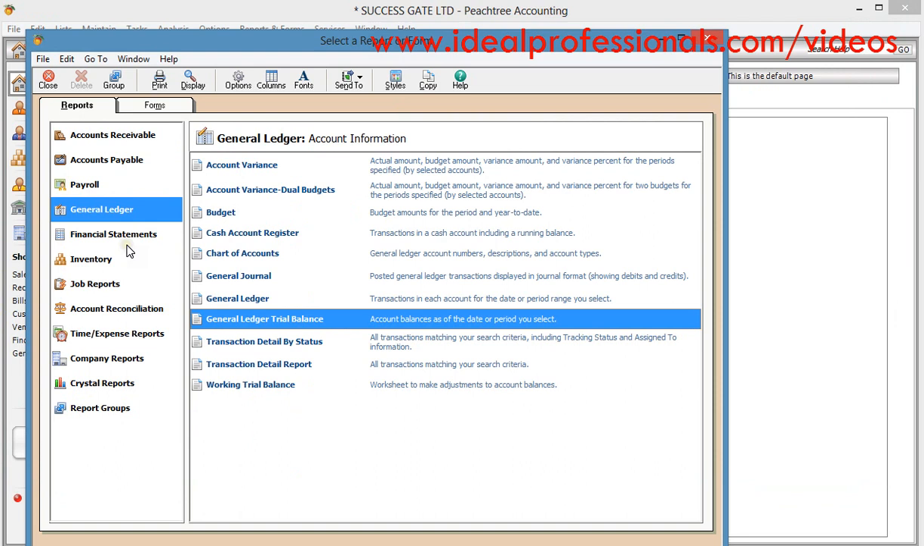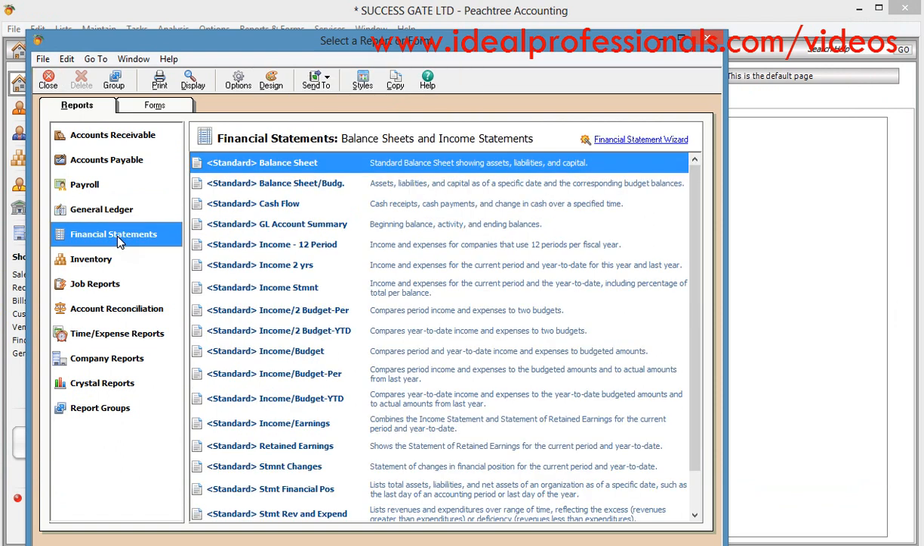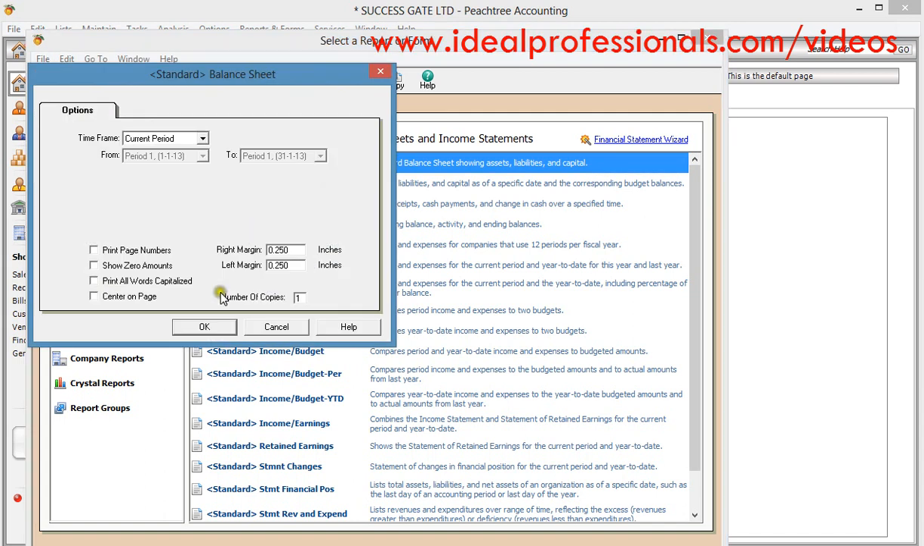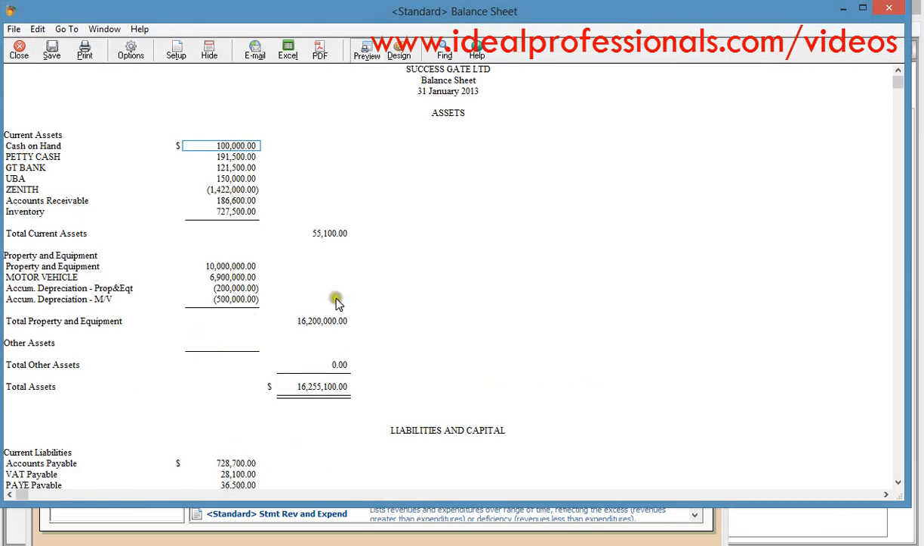So you can also go to financial statement. In the financial statement, we have balance sheet, we have cash flow, we have income statement. That's our P&L account. So we can select balance sheet, say okay. So our balance sheet, Success Gate Limited balance sheet at 1st January 2013.